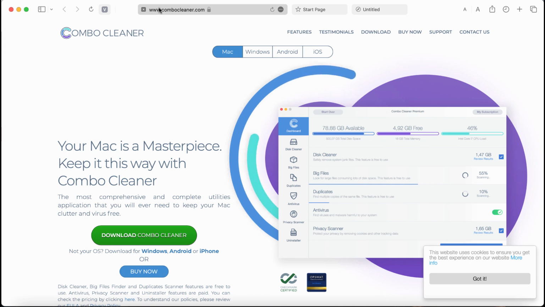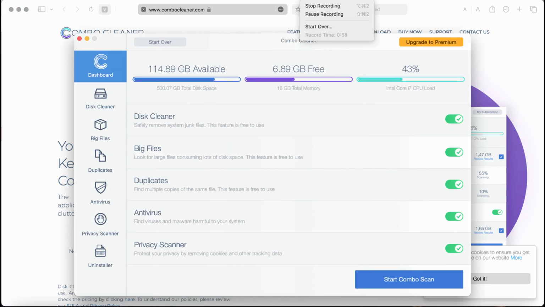Also, I recommend you to research the system with Combo Cleaner. You may get it on the page combocleaner.com. Use the green download button, install the software, and then once it has been successfully installed, start researching your system. Combo Cleaner will help you to detect and eliminate other threats from your device.